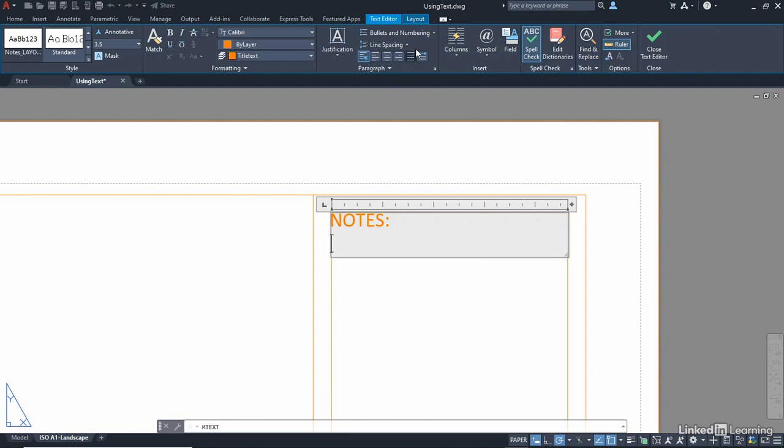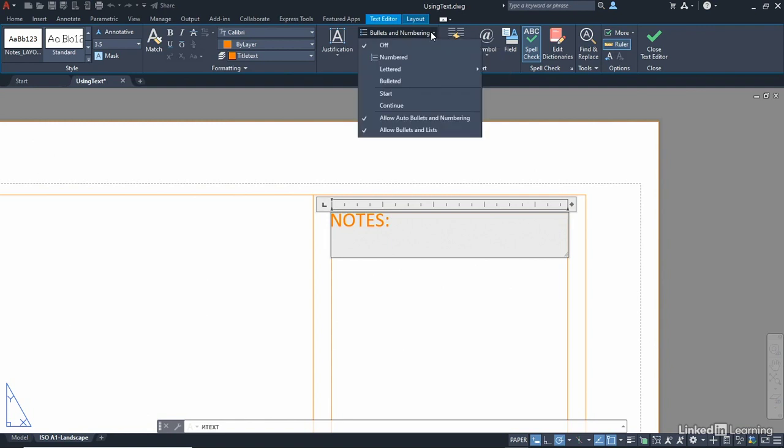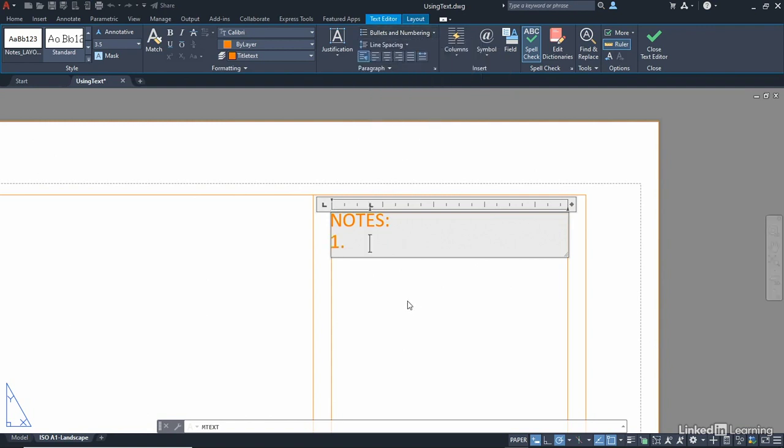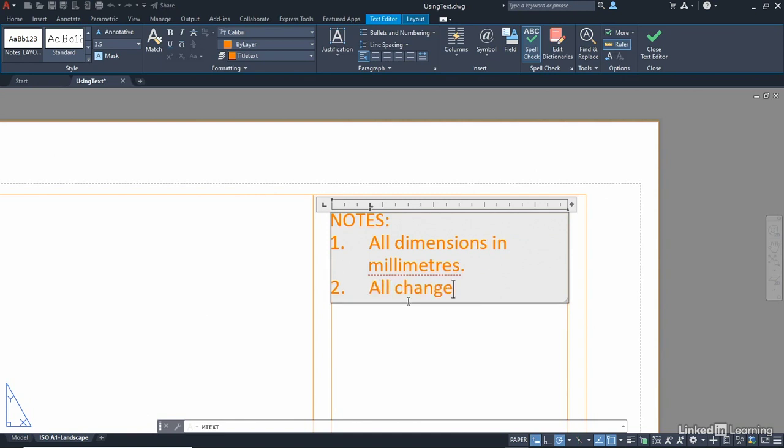Now, this is where I can go up to bullets and numbering because I'm using multi-line text, and I'm going to go numbered. So there's my first one there. So we'll say all dimensions in millimeters, which they are, like so. Press enter, next one down. All changes must be verified by principal engineer. Let's just put a couple of notes in like that.